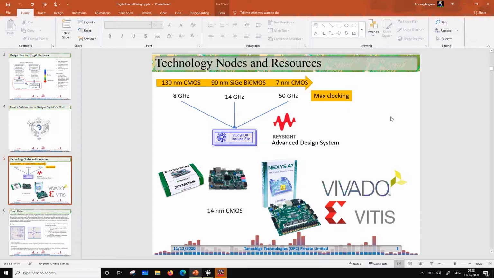Now this brings us to a famous law which is called Moore's law. Moore's law states that initially when Gordon Moore, one of the founders of Intel, had an interesting observation that every 2 years, right, the number of transistors in a circuit would double, right?